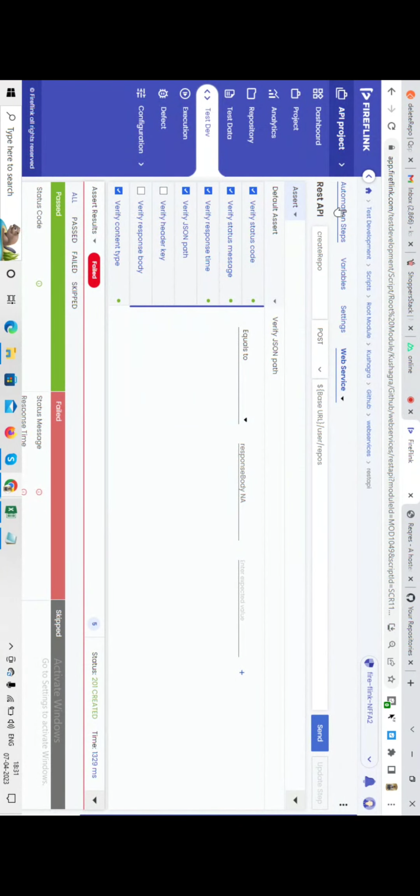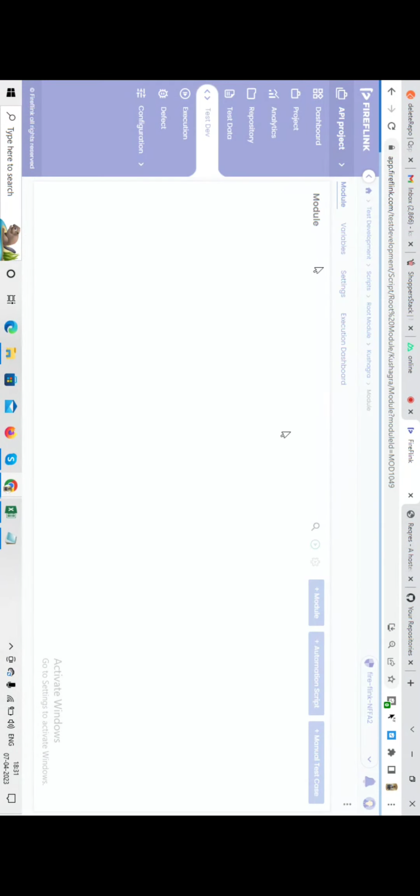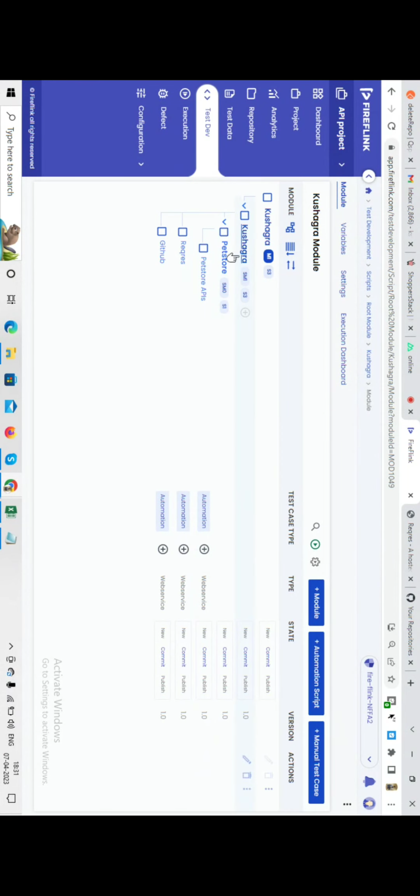Basically, you have to work when you get added under one license only. Under that specific license you have to work like this, just like I'm working now here. You have to create a module by your name, and then under that respective module you start adding automation scripts and doing CRUD operations on those scripts.